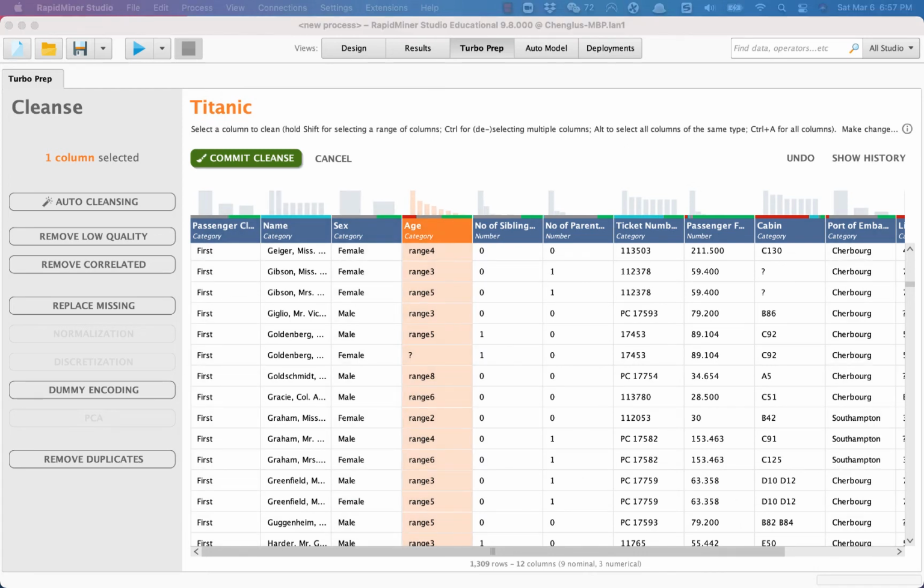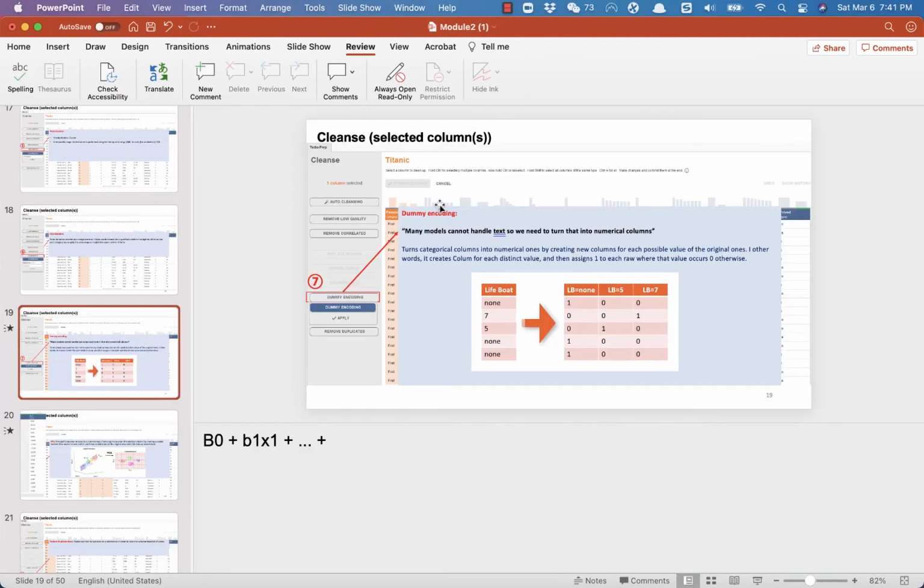And then dummy encoding, and that's something very useful actually. What dummy encoding does is that it turns one column into several new columns based on how many unique values you have under the column. For example, we have 3 unique values here: none, 7, 5. Then we will have 3 new columns created by dummy encoding. And the values under the new columns will be binary, 1 or 0. 0 means false, 1 means true, or 0 means no, 1 means yes.